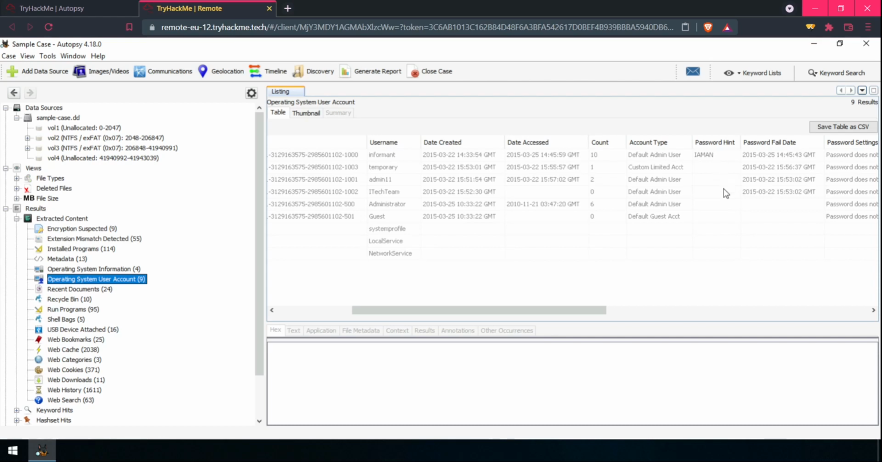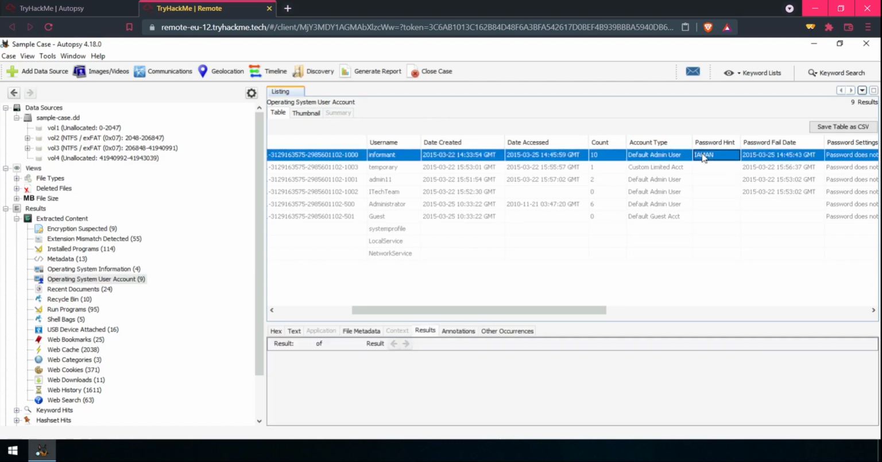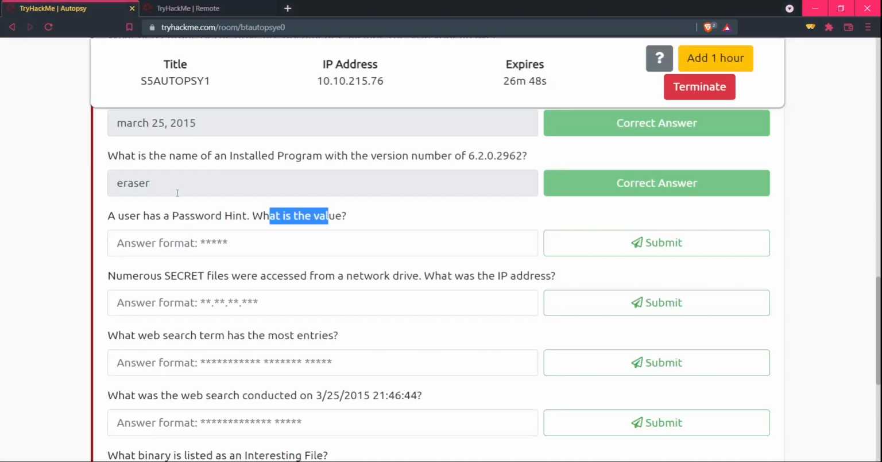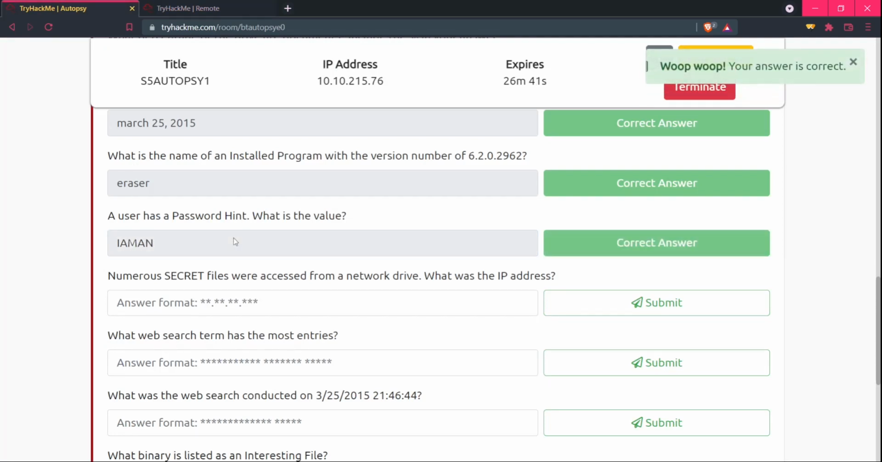So I see only one account has a password hint, and that hint is for the username informant, and the hint is IAMAN. So I will just write IAMAN because there is only one hint, and that's correct. Next, move on to the next question.